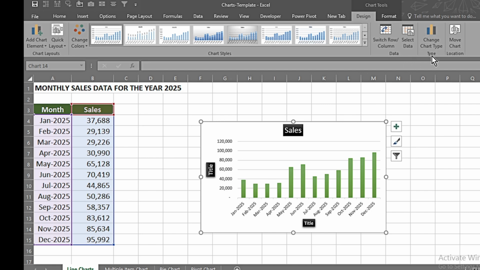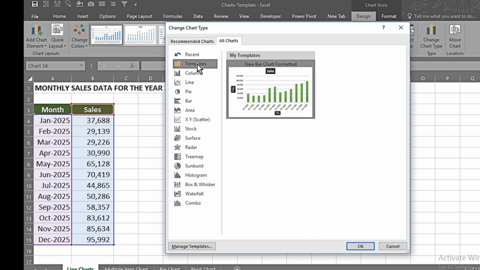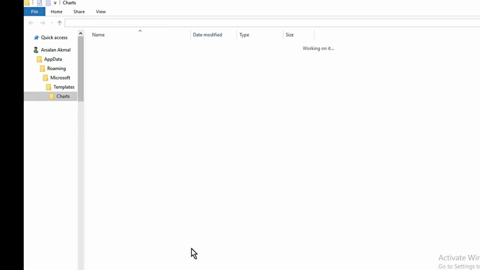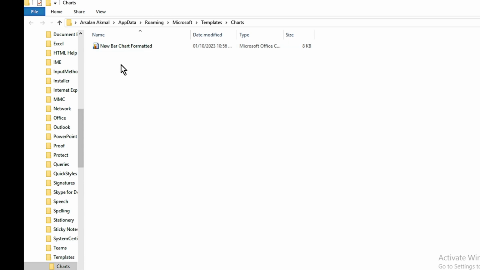We go once again in the change chart type, we select it, we go in the templates, and here we see an option of manage templates. We click over here. So if we have more than one template, we can manage the templates over here.